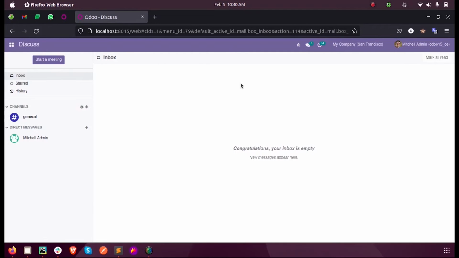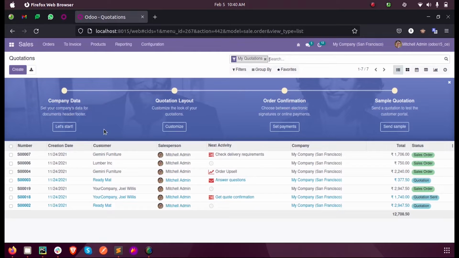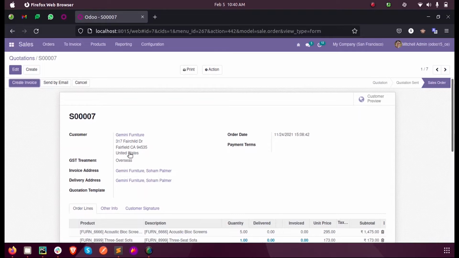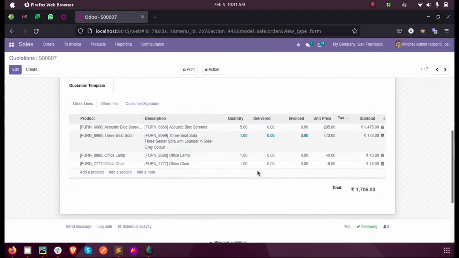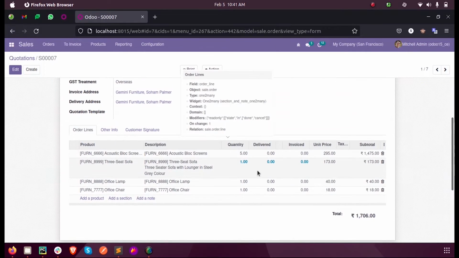Hi all. In this video, we will discuss how to define a form view in Odoo 15. So let us see what a form view is in Odoo. As we know, inside the sales module, the very first view we see is the tree view. Upon clicking a record, we get its corresponding form view. So this is a form view in Odoo.